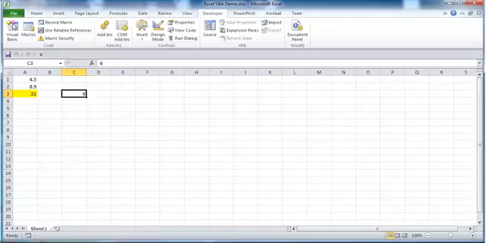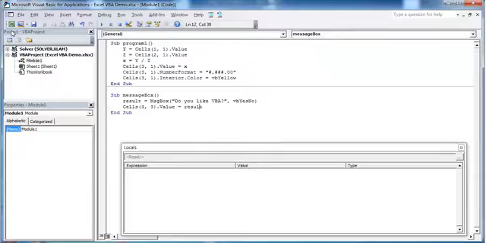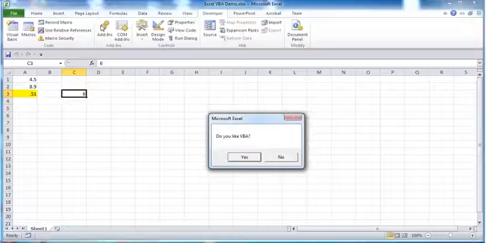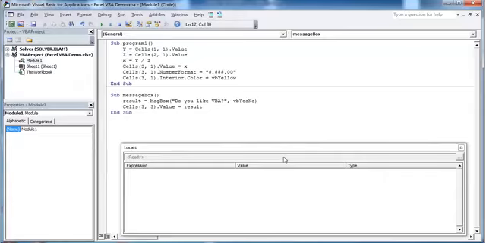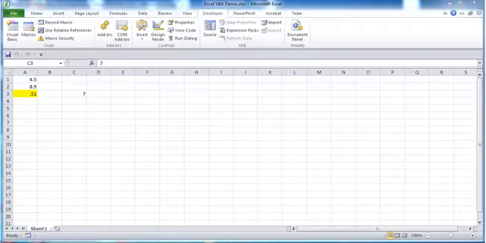Let's run the program again, and click on No this time. The message box opens. This time, let's click on No. Remember, when the user clicks on No, message box returns 7. Let's go back to the worksheet and take a look. Wow! Amazing! Now we can see the 7 in cell 33. Our program works. Sweet!